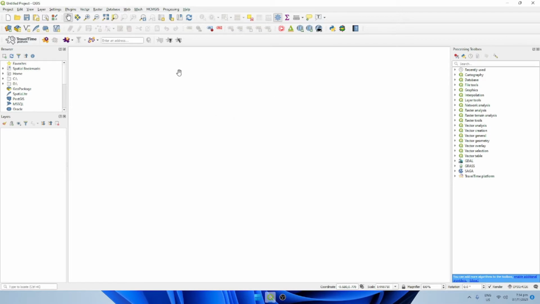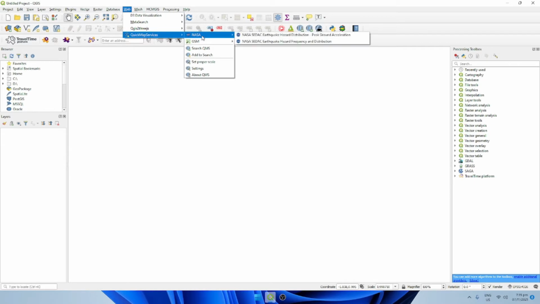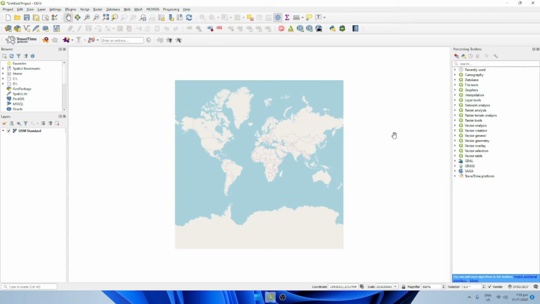So now we are going to put the base layer or the map proper into our work area. To do this, we click on web, and you'll see that Quick Map Services will be available here. From here, you have a selection of base maps that you can use. Some of them are readily available, and some might need some tweaking in the coding. I am not sure because I haven't really explored it, but I normally use the OSM standard. And once you click it, it'll give you the world map right here.